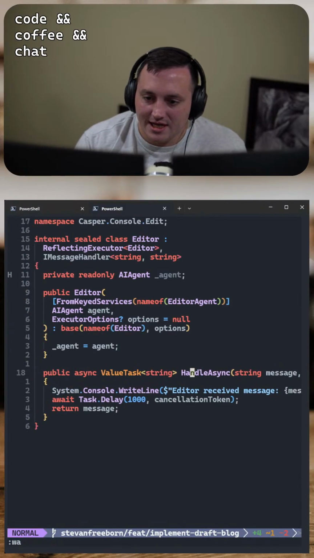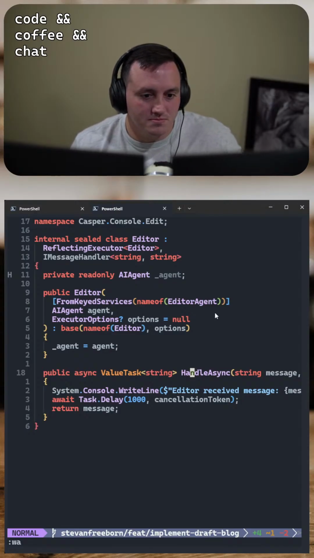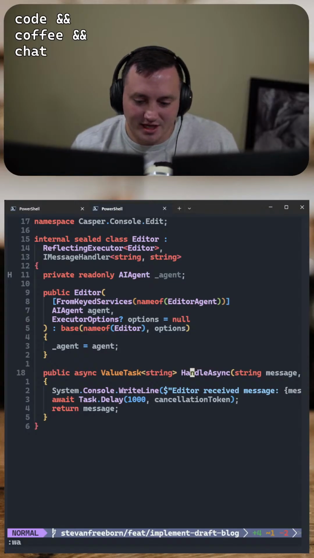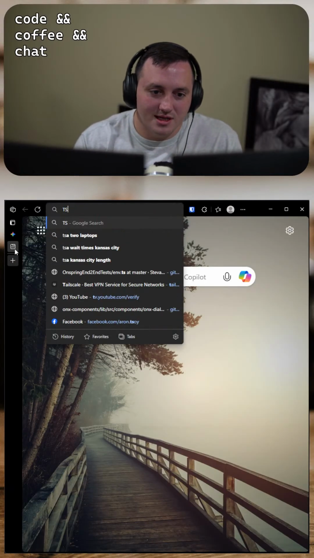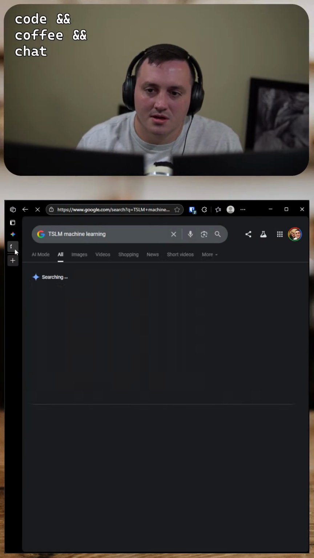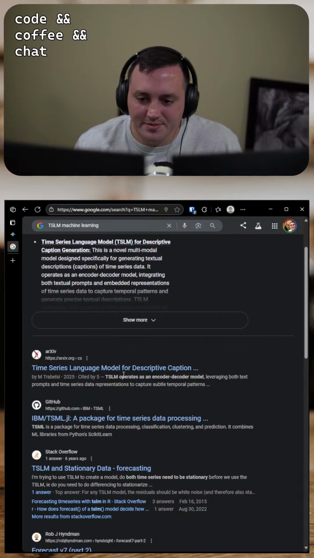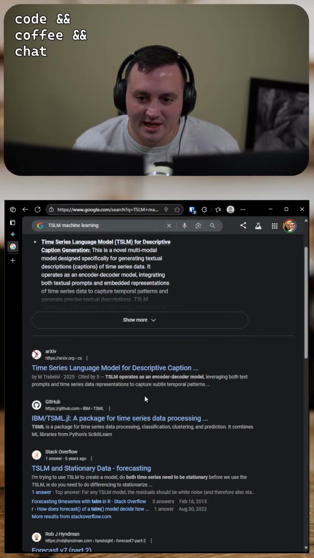And now we need to actually use our agent. TSLM are what I'm most interested about. Oh my gosh, you guys are throwing out all these acronyms this morning. TSLM, machine learning. Time series language model, is this what you're referring to, Pablo? Time series language model?